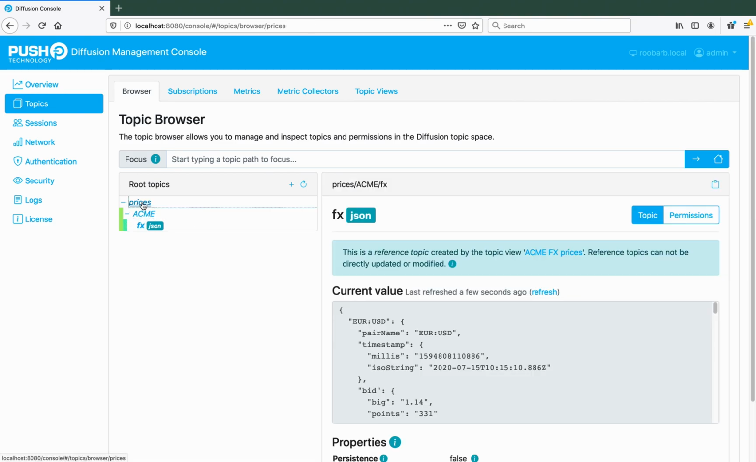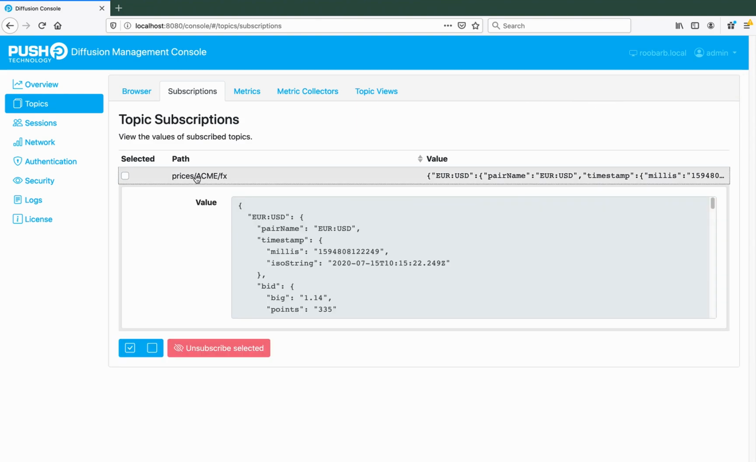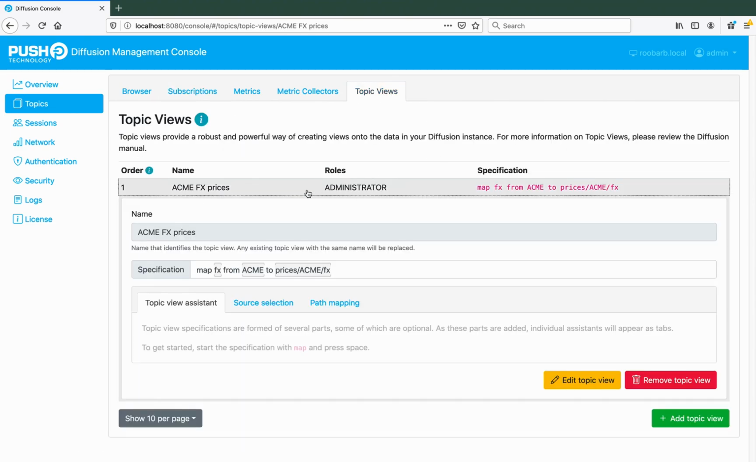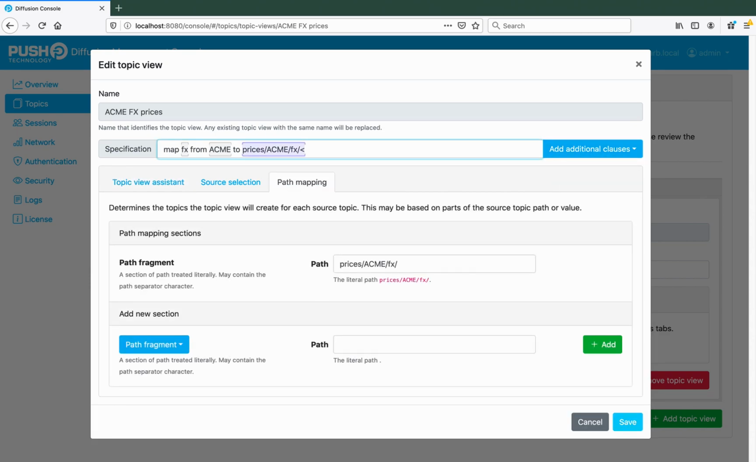That's the new reference topic. Let's subscribe to the branch it's on. Like that, we have a view on source topics from a remote server. Remote servers can be used in combination with all other topic view features, so we can map whole branches from a remote server, merge them into a single branch, name them according to their content, extract part of the topic, and throttle the topic. In this case, we shall use the expand directive to divide the JSON object within the source topic into individual reference topics. We edit the topic view specification and add an expand directive to it.